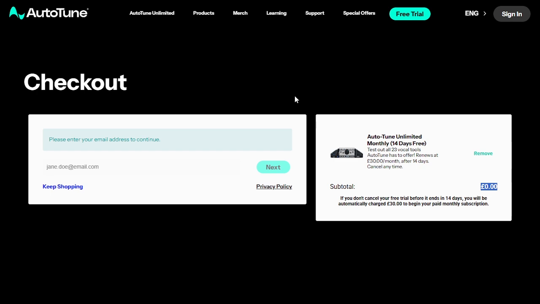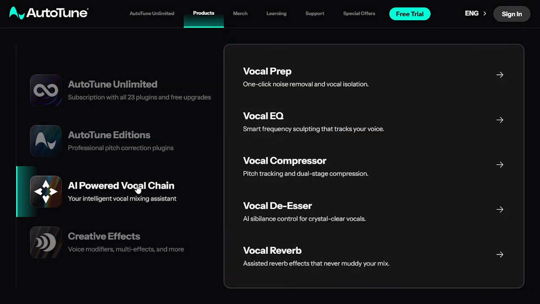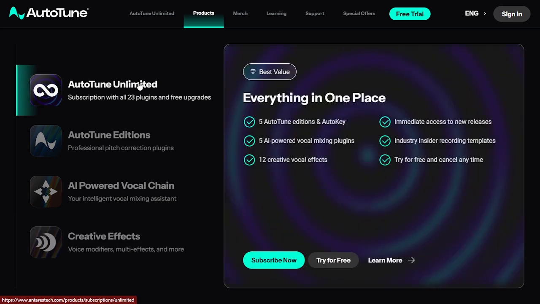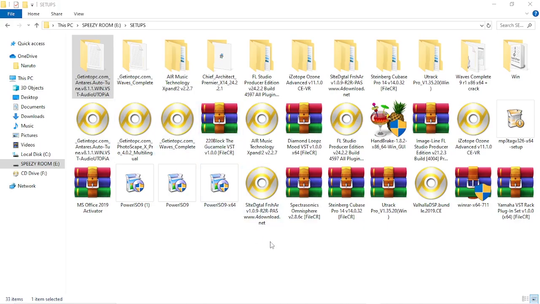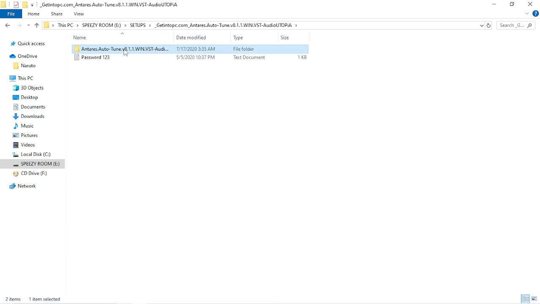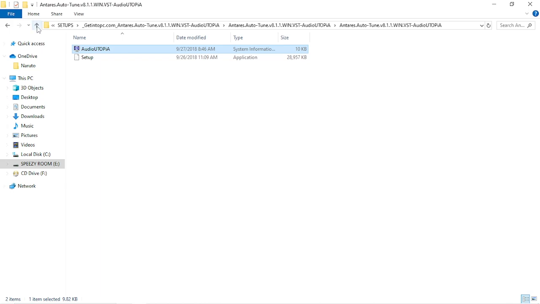Now that you know how to get Auto-Tune, you can also get the AI-powered vocal chain and creative effects. Super simple, guys. Alright, so now that you know where to purchase or get Auto-Tune, when you make a purchase, it's going to come in WinRAR form or PowerISO form like this. All you need to do is right-click and extract the file. Then after that, just follow the installation. It's super simple, guys.